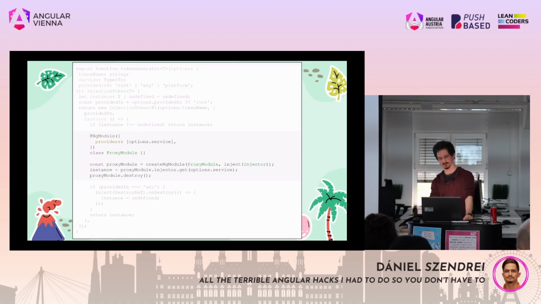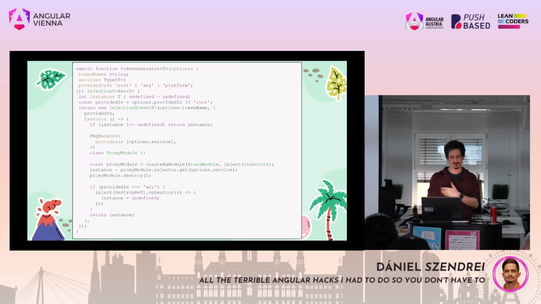Afterwards, you are creating your proxy module. You are using the createNgModule function, which comes from Angular core. And then you are using the injector, which is available at that time when you first inject this token generator. And then you are getting the instance from the proxy module's injector. And then afterwards, you destroy the proxy module. You can destroy the proxy module because the injector that you are using is actually shared among all these modules, so your service will not be destroyed. You can destroy the proxy module that you just created. And here you have it. And this resolves every single dependency.